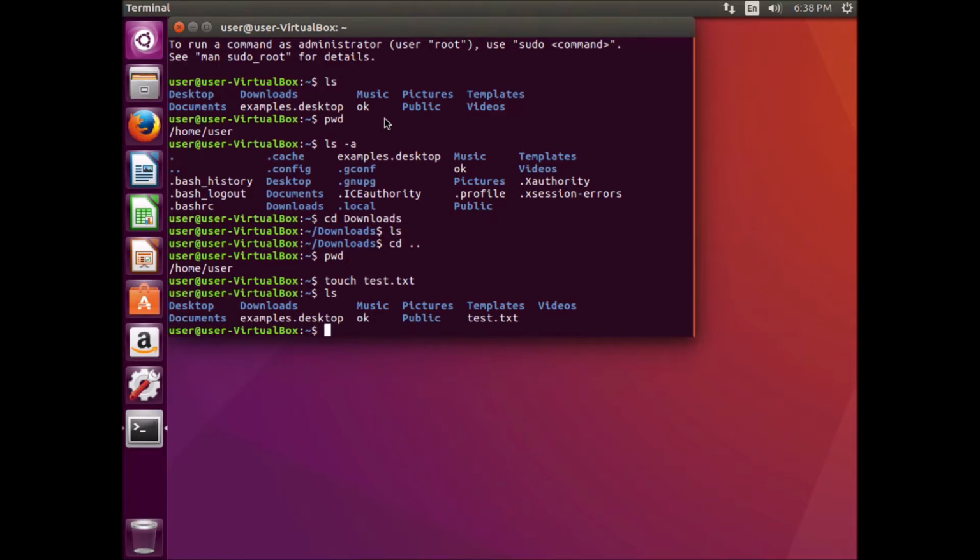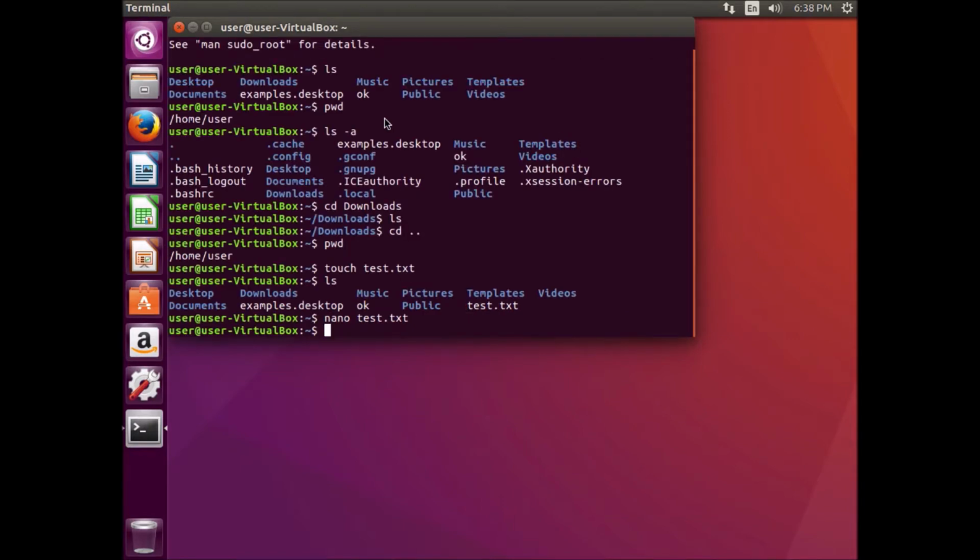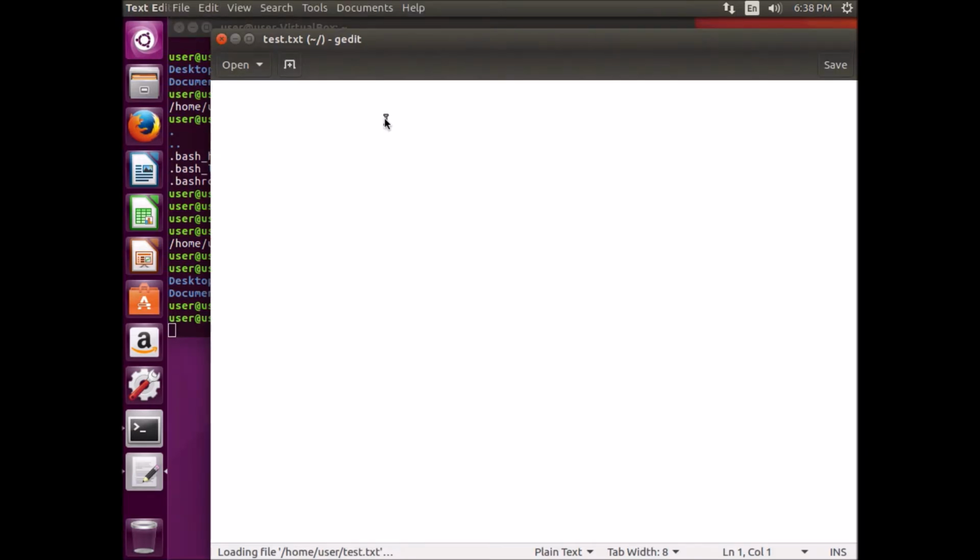If you use nano, like this, it'll open up the blank file that you just made in the terminal. If you use gedit, it'll open it up in a GUI text editor. It's basically like Notepad.